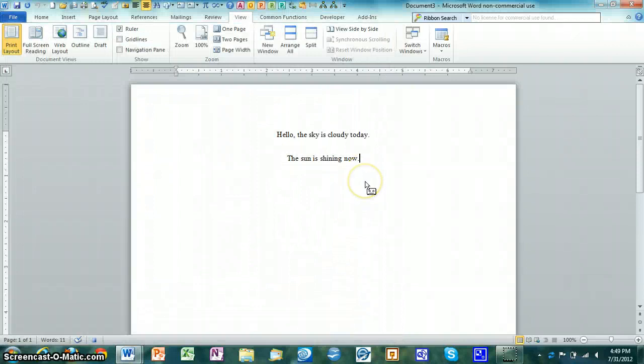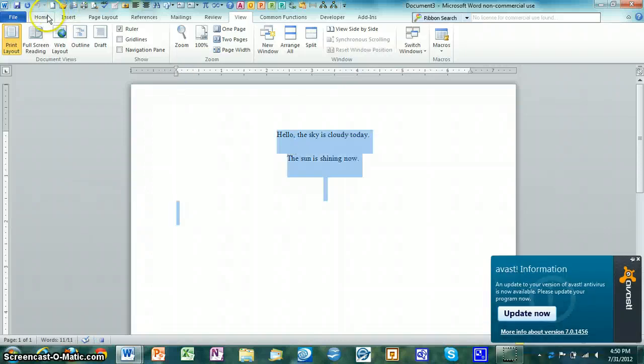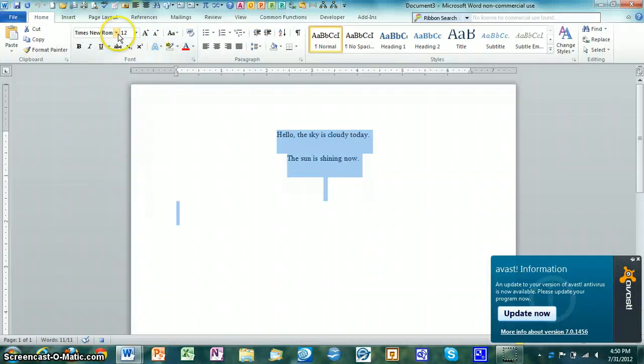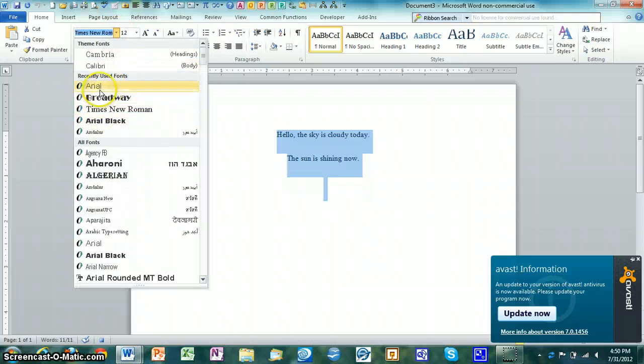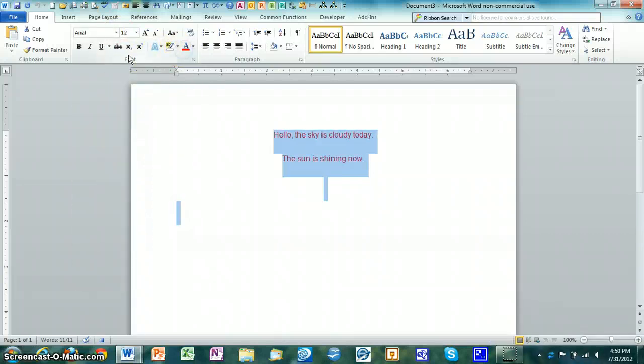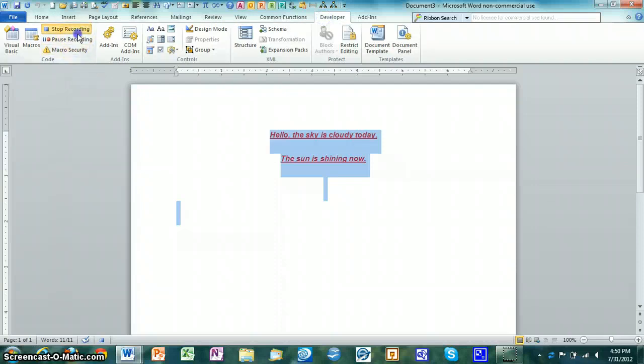Now, this symbol should appear next to your mouse, which means the macro is being recorded. So let's go. Let's highlight all the text. Go home. Change the text to Arial. Make it red. Bold it, italicize it, and underline it. Then hit stop recording.